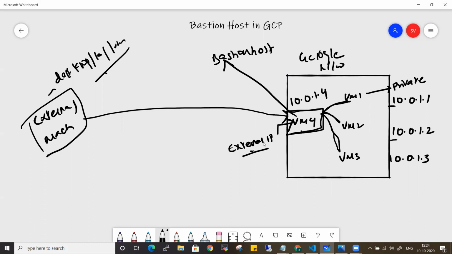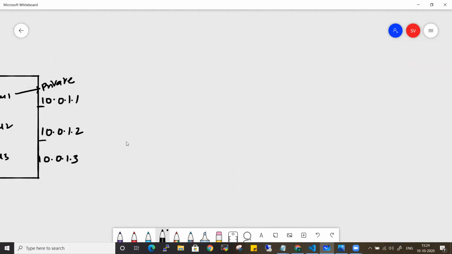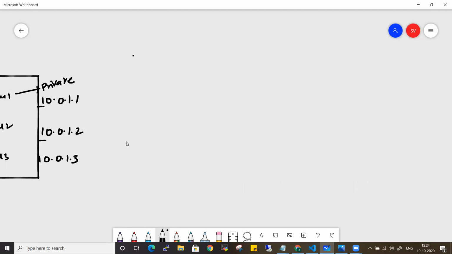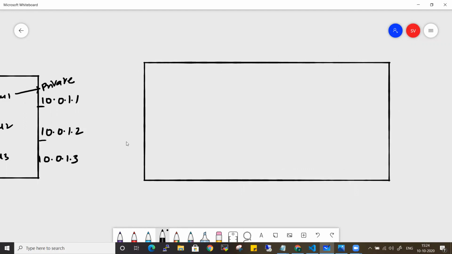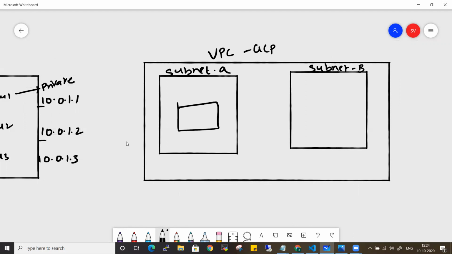Now let's see how you can create the same in Google Cloud Platform. Before that, let me draw a picture of what exactly we are going to achieve. Let's assume this is a VPC of GCP. Here you have, let's say, two subnets, one named subnet A and the other subnet B. Now you have a virtual machine over here, and a virtual machine over here.